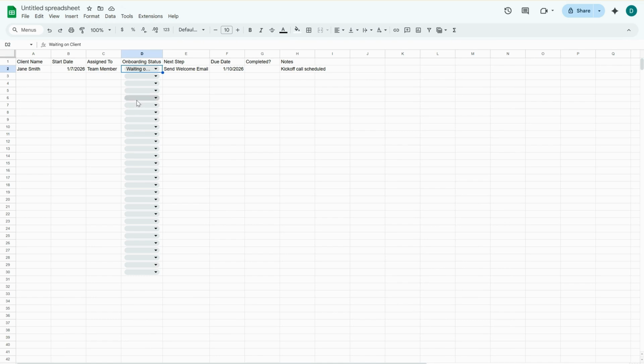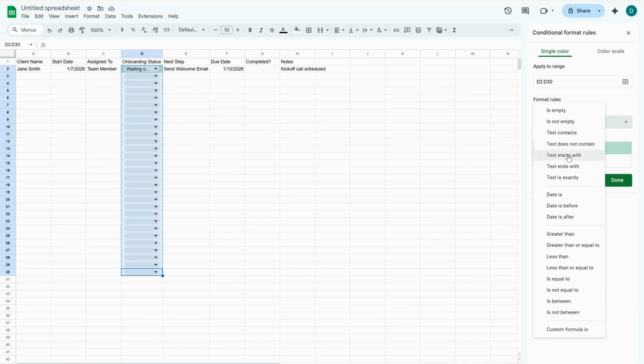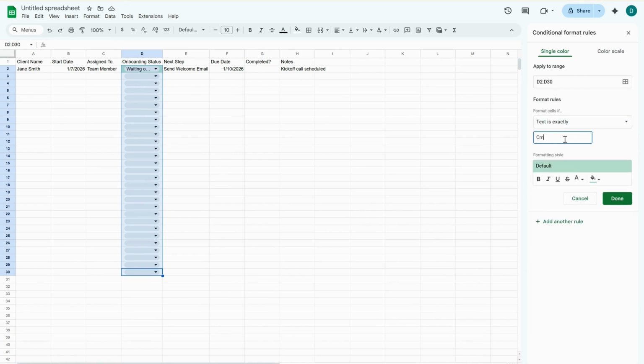And to help us out here, we're going to add some color. Color makes this easy to scan. You'll see instantly who's stuck, who's moving, and who's done. And we're going to do it right here in client onboarding. So you go ahead and select your rows. You go to format, conditional formatting. And for the format cells, you want to say text is exactly. So that's right here.